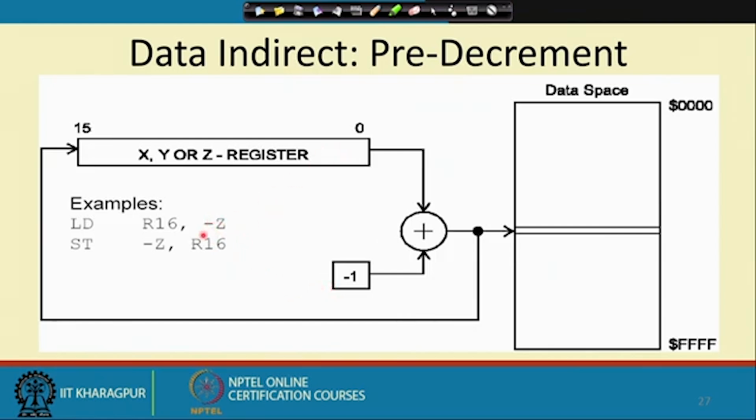So, it is pre-decrement. Z value will be decremented, and then that address will be used to access the data memory. So, this is minus Z, or you can have pre-decrement ST minus Z, R16. So, you can decrement before accessing the location, and the R16 value will be stored in the memory location pointed to by Z minus 1, and simultaneously Z is decremented by 1.